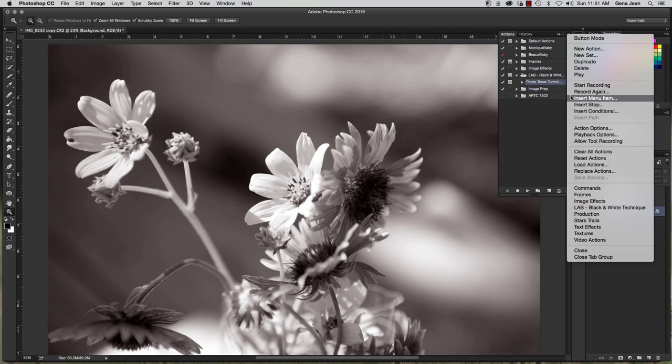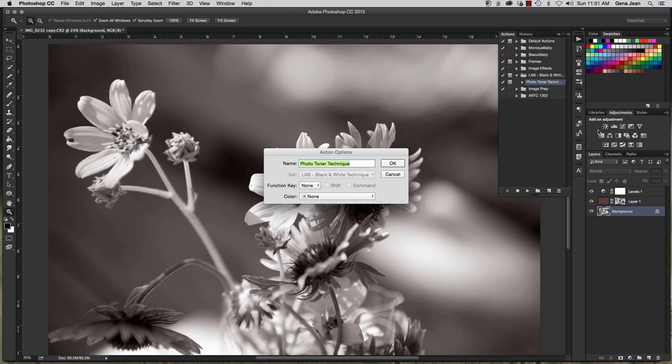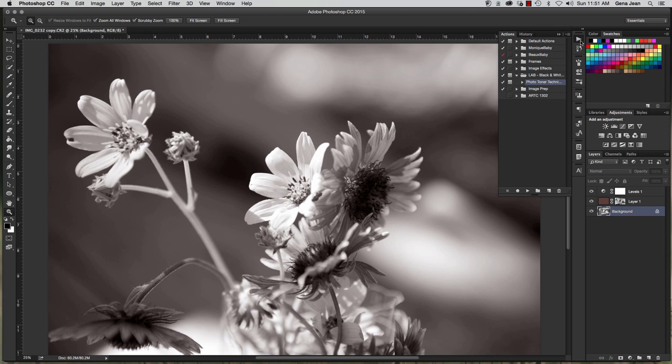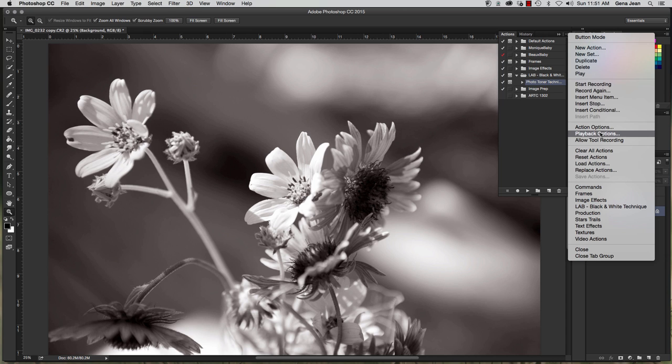and color. So this action is selected. If I select Action Options, it gives me the option of editing the name. I can add a shortcut or a color if I so wish, and that's the Action Options. Playback Options allows you to play the action in slow motion or accelerated.